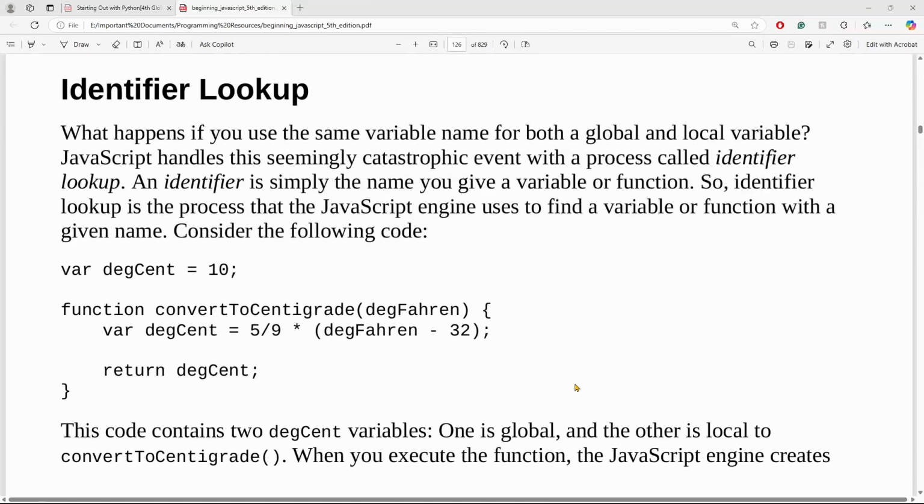What happens if you use the same variable name for both a global and local variable? JavaScript handles this seemingly catastrophic situation with a process called identifier lookup. An identifier is simply the name you give a variable or function. So identifier lookup is the process that the JavaScript engine uses to find a variable or function with a given name. Consider the following code.